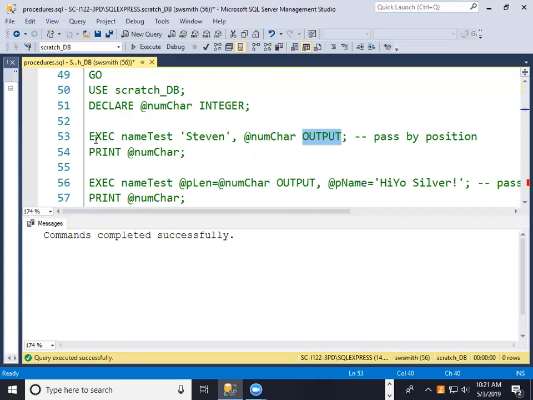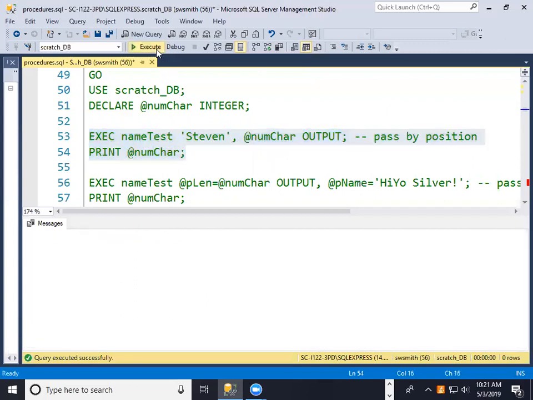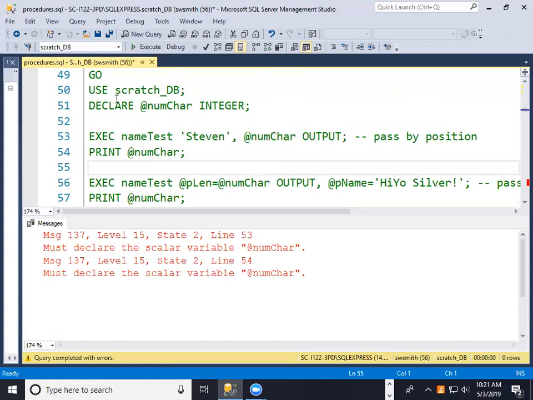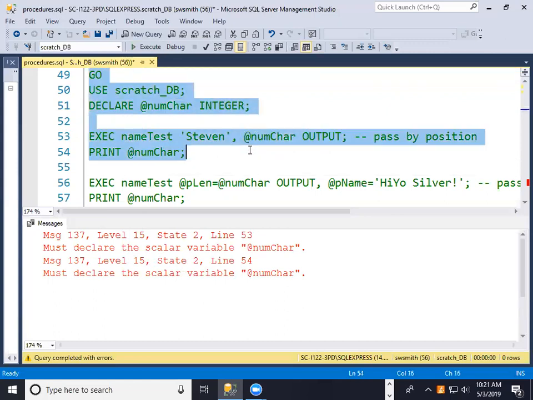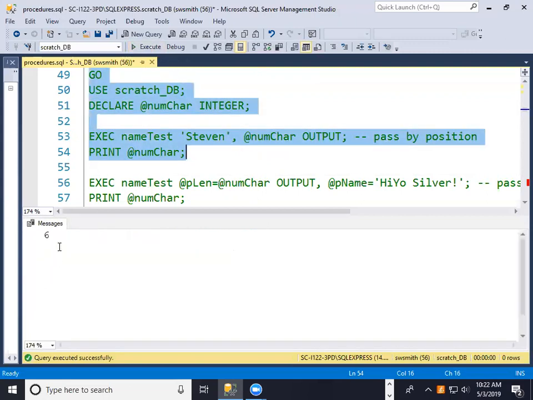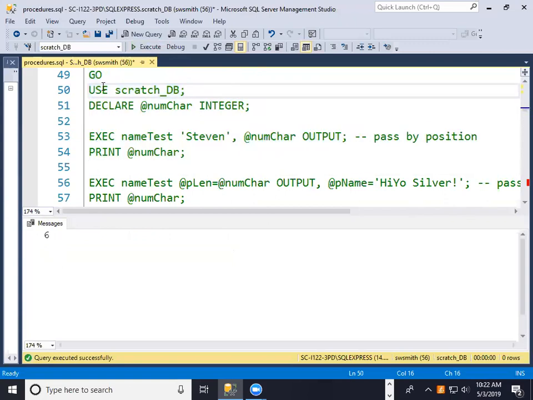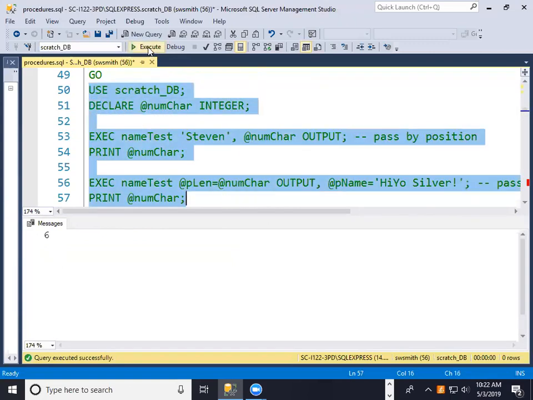So if we execute this, I've got to remember to execute that declaration. So it says I have 6. Notice I can also pass by name. So I can pass the length first, and then this one I'm passing Hayo Silver. I'll get to see them both. The other one has 12. So the first one has 6 characters, the other one has 12. And spaces count.